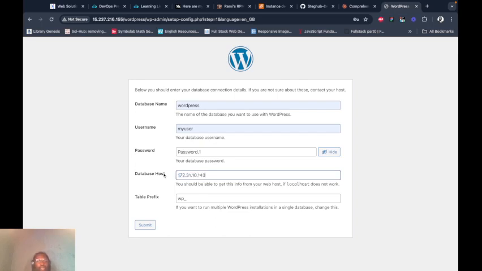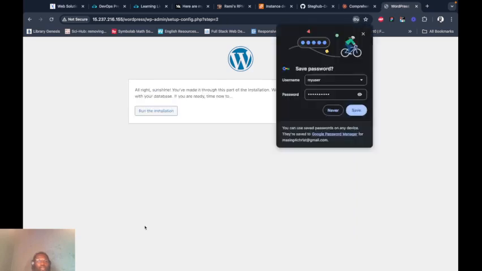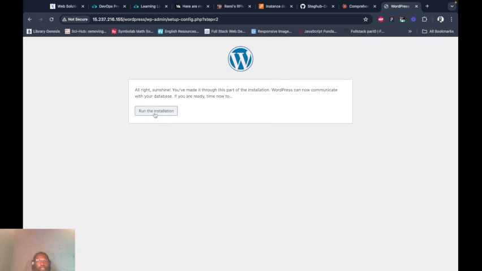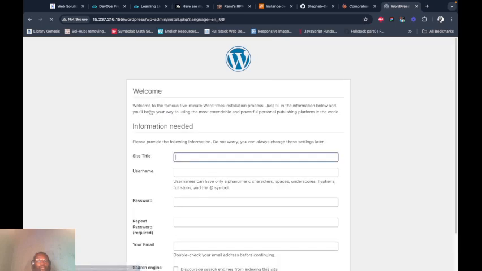The reason I'm saying that is, when we say localhost, what we are saying is the database is on the same system that is running the WordPress application, but the database is not on the same system. So that's the reason why we change it from localhost to the private IP of the system running the DB itself. And that's all the configuration we need to do. So we press submit, then we say run installation.